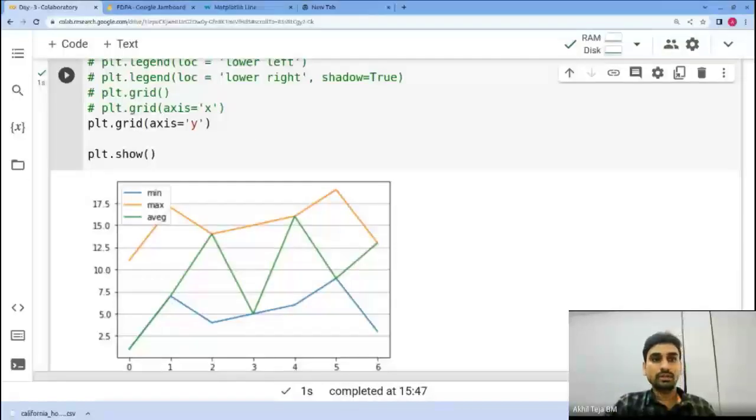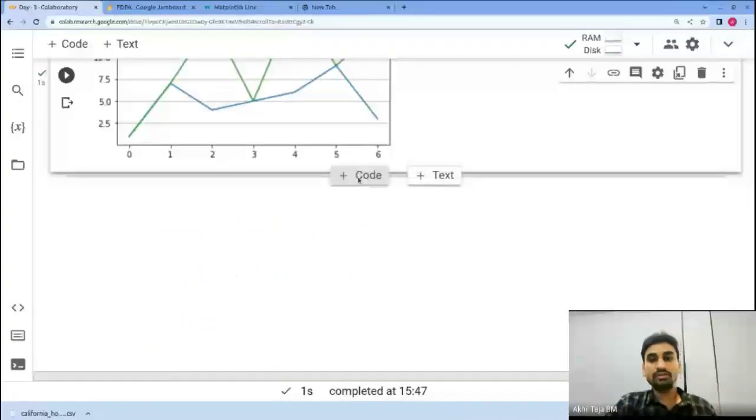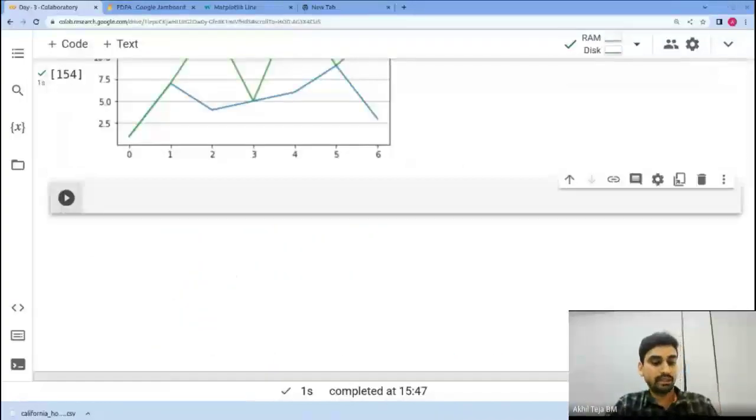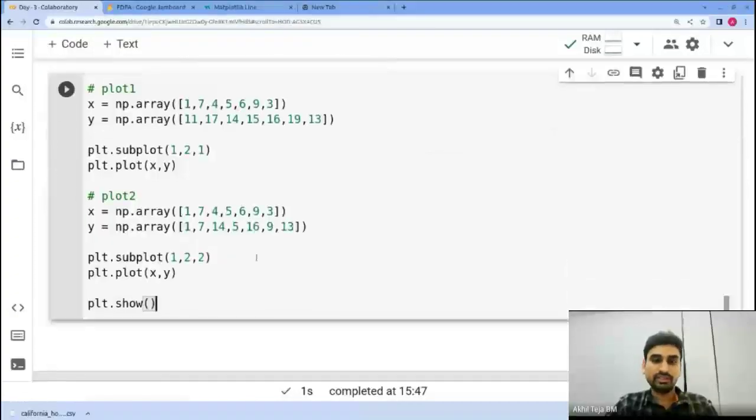All right, so now subplots. I think it's there in your MATLAB. How do we draw subplots? Let me give an example. You see this? Plot 1, x and y coordinates are this. Plot 2, x and y coordinates are this.